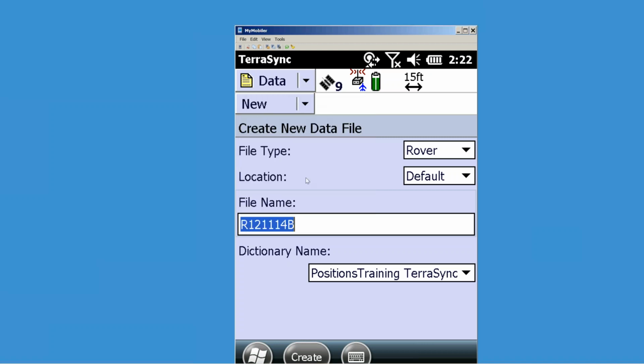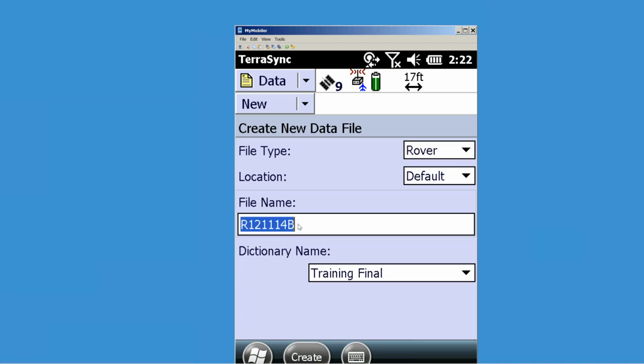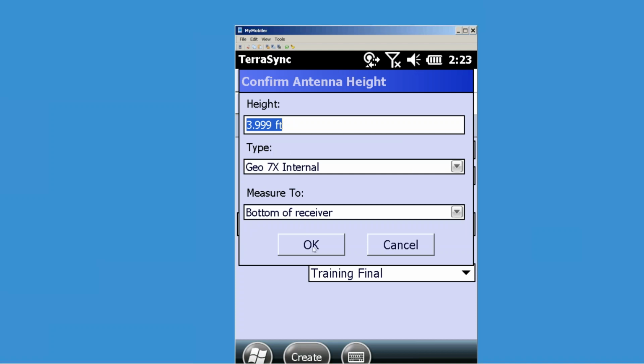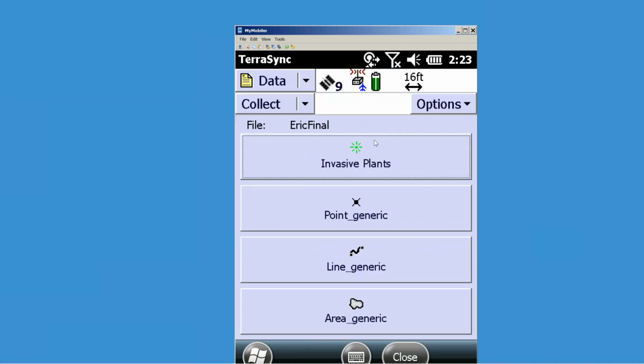I'm going to go to data. I'm on the data menu. I want to create a new one. It always remembers the last data dictionary you had. So now I'm going to pick training final. So now it's ready to go. I hit create. I'm going to hit OK. I'm good with all that. And now I have my data dictionary.